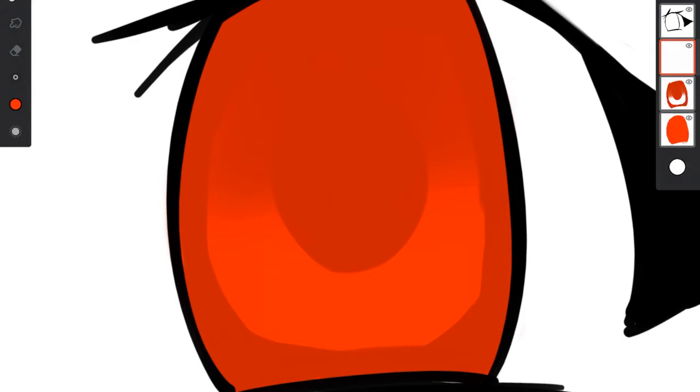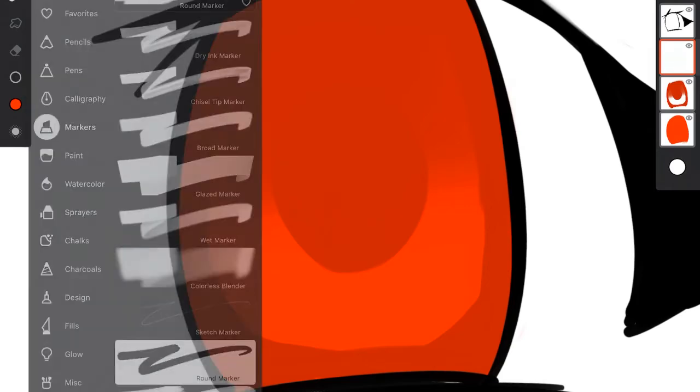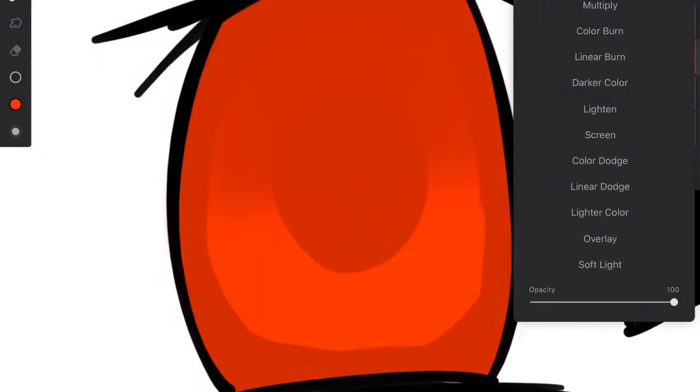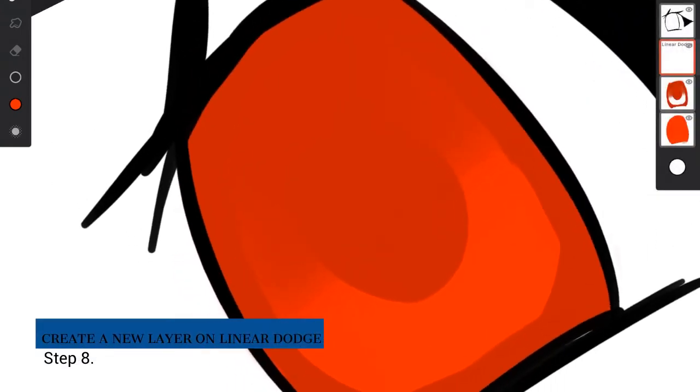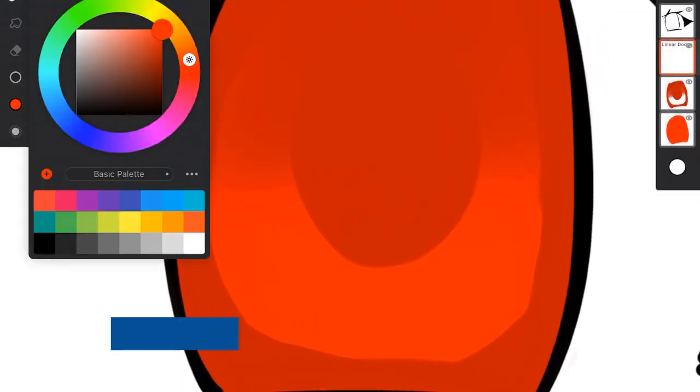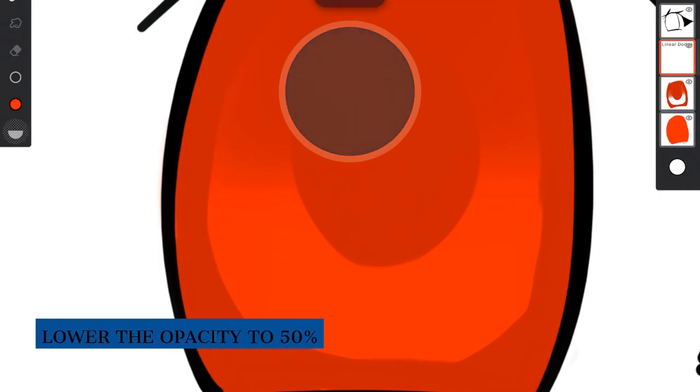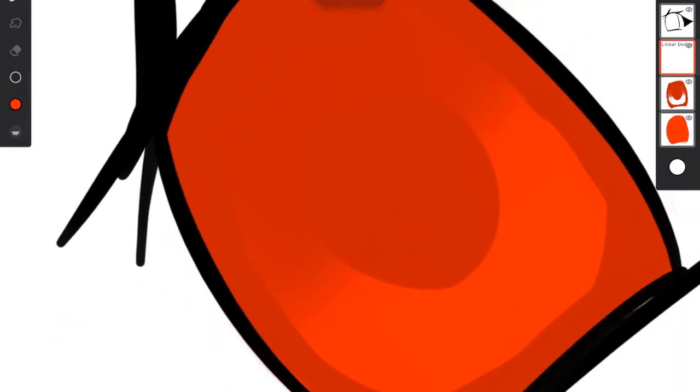And now we're going to create another layer. Now, this is very important. You have to remember this. Make sure you go back to whatever you're using before, not your airbrush, but you have to get another layer, put it on linear dodge. Then you're going to lower the opacity of your brush or whatever you're using to 50%.